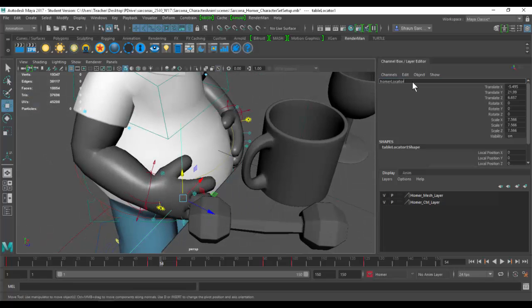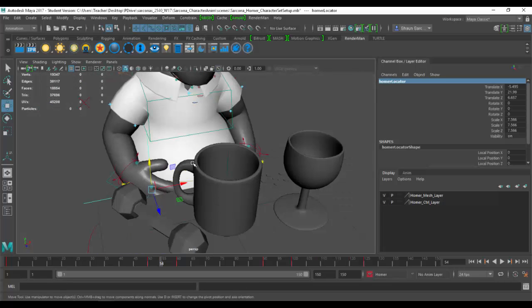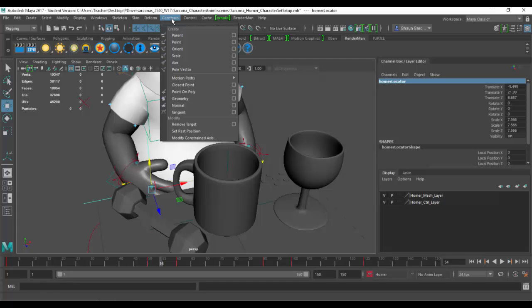Homer locator. Okay, so now what I'm going to do is I want to parent the cup to the table locator, then parent the cup to the Homer locator. And I can't do that just by simply parenting. I have to parent constrain. Okay, so under my rigging menu are the constraints. Okay, and we did some of these when we did our rigs.